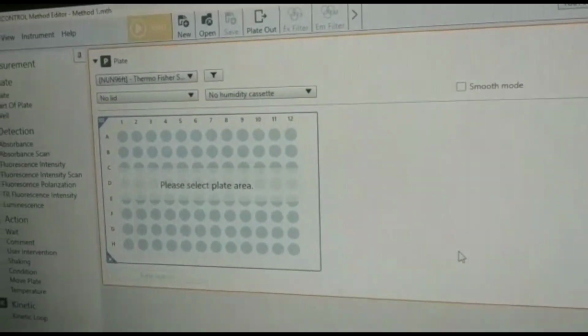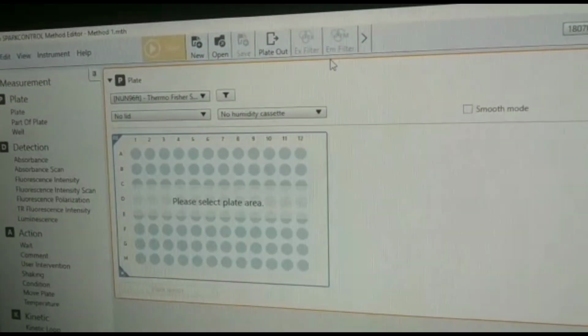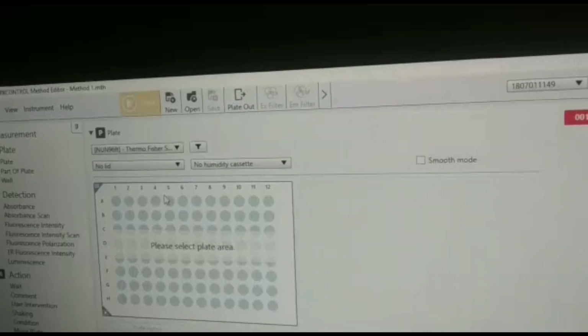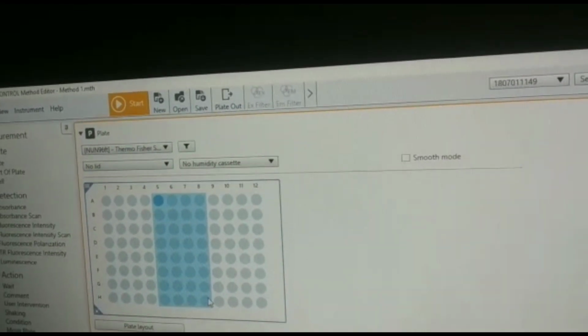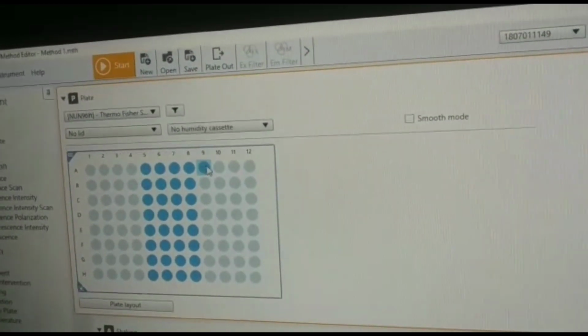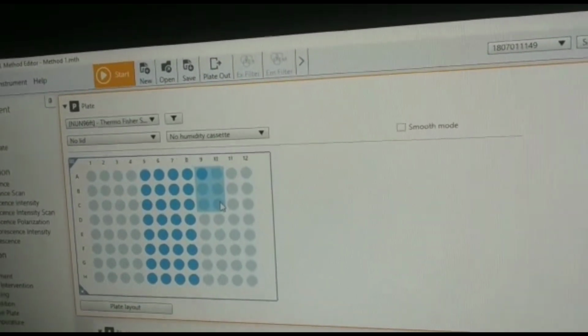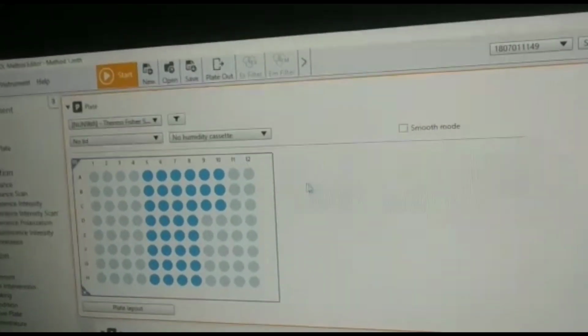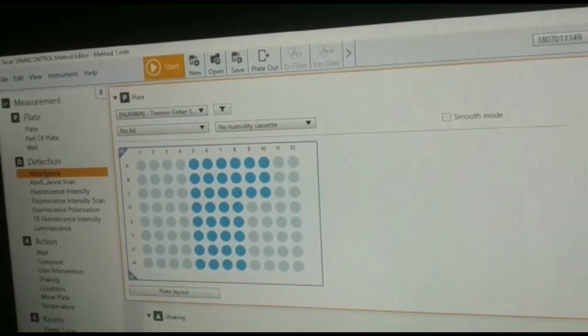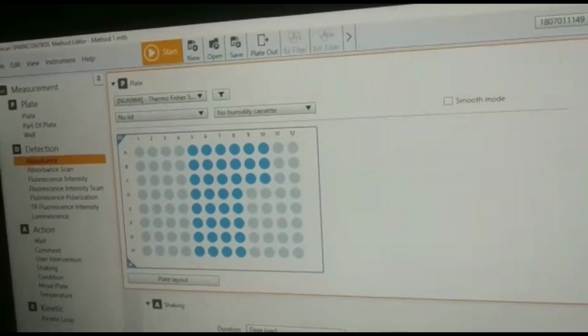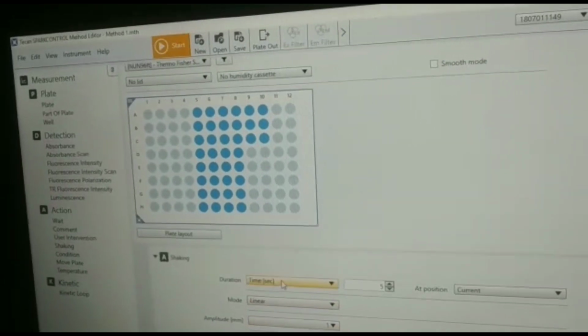So after choosing the plate, we choose the wells that we have put our samples in. That is the plate out option that my friend just showed. We could click it, or we could click on the machine and the tray will come out and you can keep your plate on it. After this we do shaking. So choose shaking from the options and then absorbance.